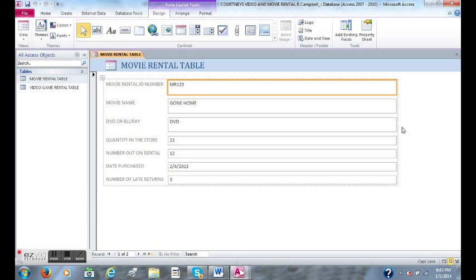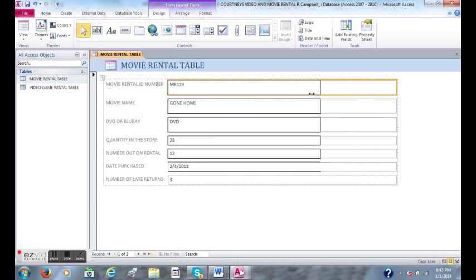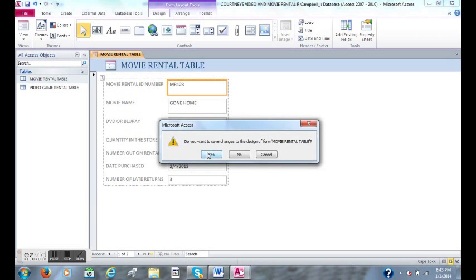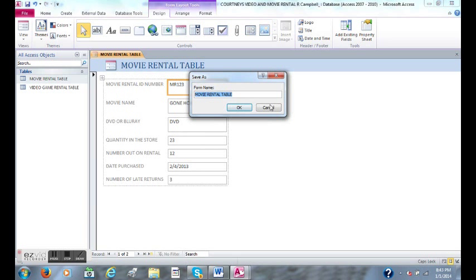You can tell that because there's this big orange box on here. So I'm going to move the orange box and move it narrower. I don't need that much space for my data. So there we are. Now, as long as this looks okay to me, and it does, I'm going to click the close box, and it says, do you want to save changes? And I'll click yes, I do. And I want to call this the movie rental data entry form, because it's a form, and click OK.